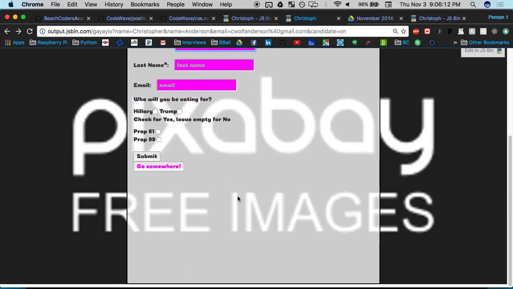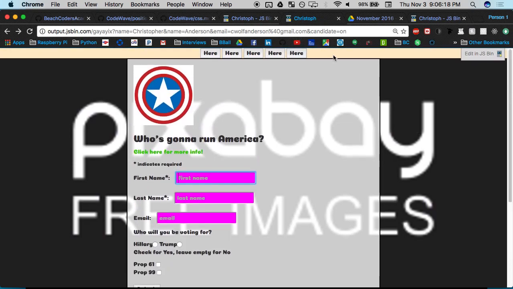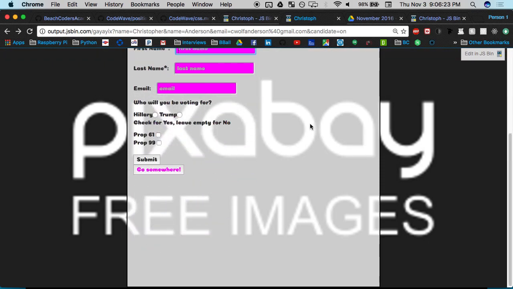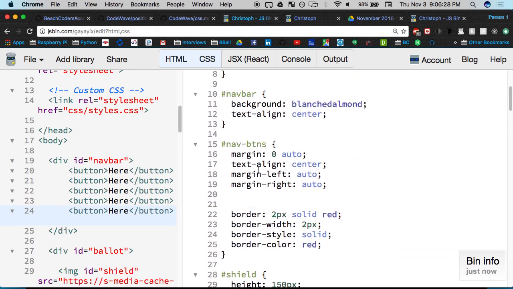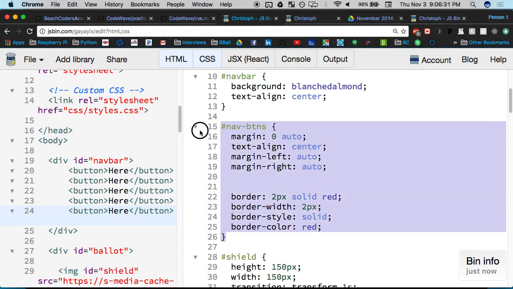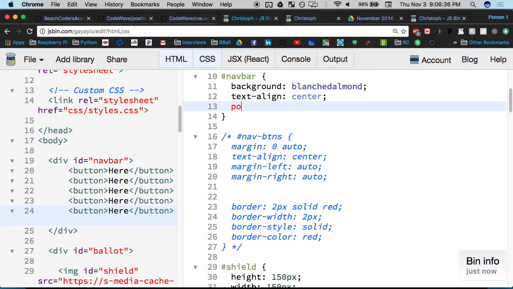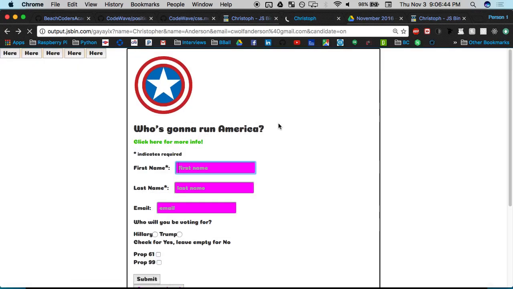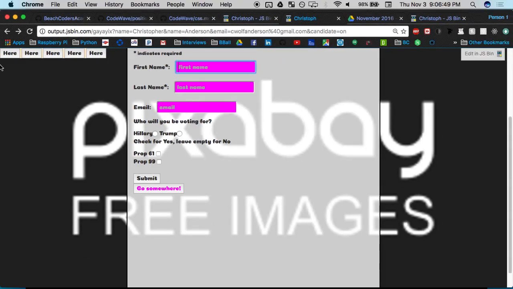So what I want to do is I want this navbar to be fixed. I want it to stay there even when I scroll, right? So how do I do that? Well, it's very simple. All I have to do is say position fixed. Go. Then refresh. What? Alright. But the thing is, when I scroll, it stays there.